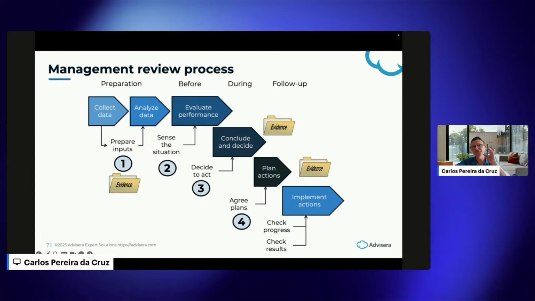If you think about records, they are like the memory of the organization. So without records, organizations have no memory. And without memory, organizations can't learn. And by the way, this particular one is mandatory according to the standard.